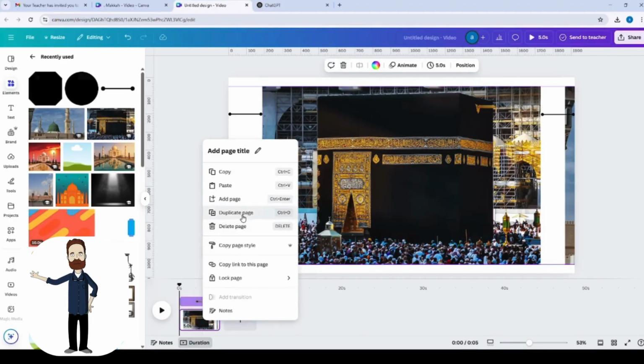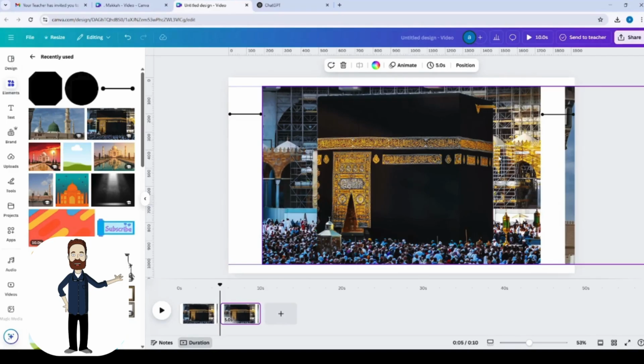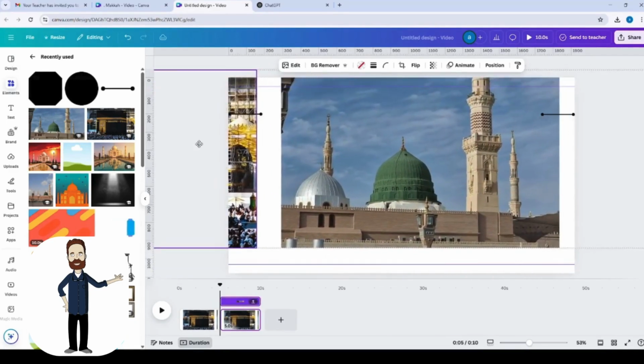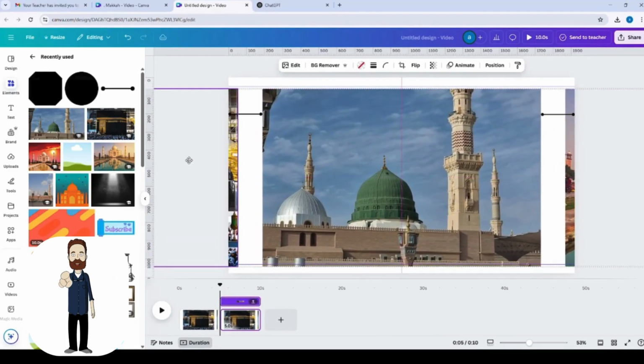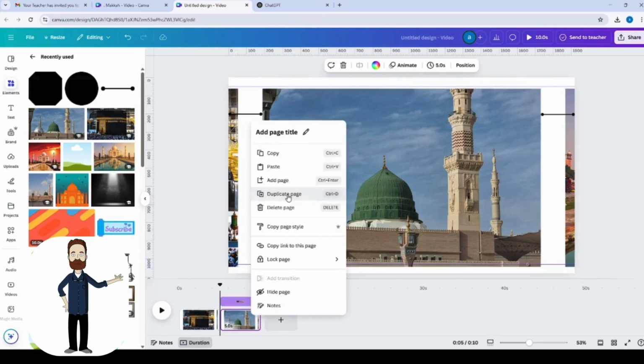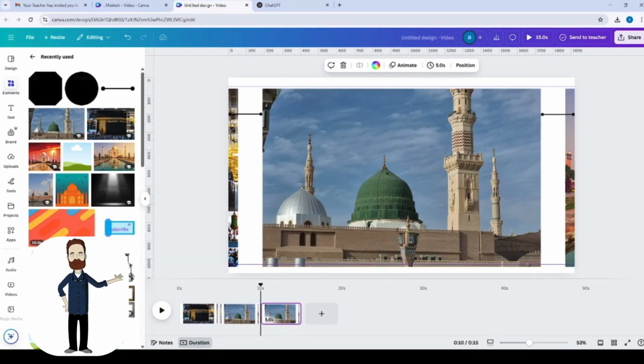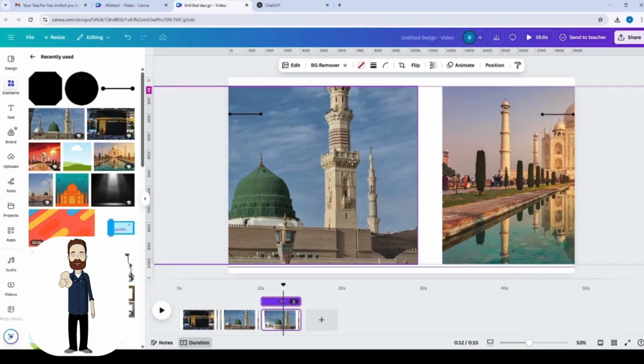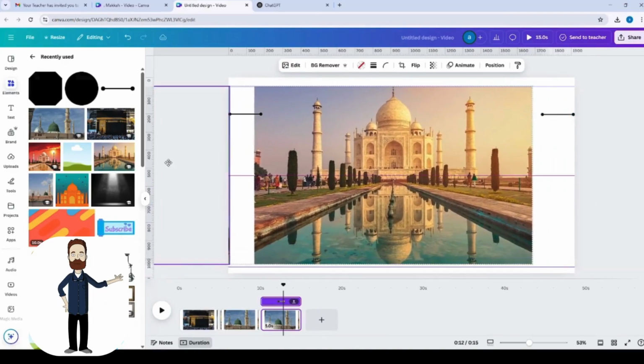Duplicate the slide. Duplicate the first slide and move the first photo to the left, leaving the second photo in the center. Repeat this for each photo to create a carousel effect, positioning one photo after another.